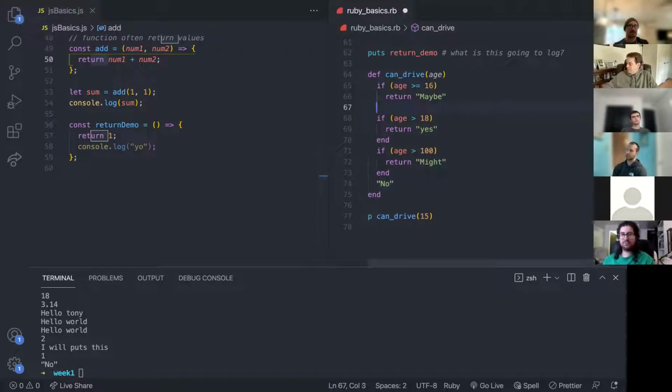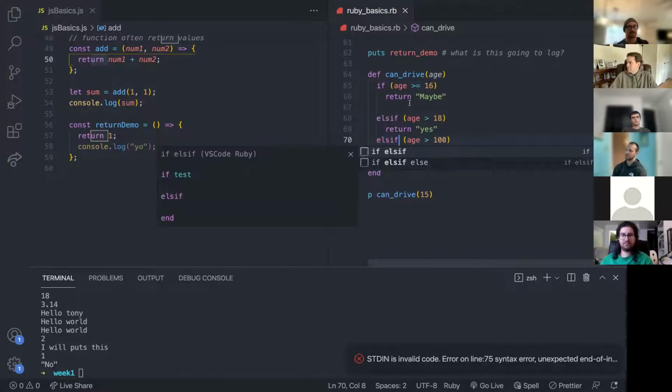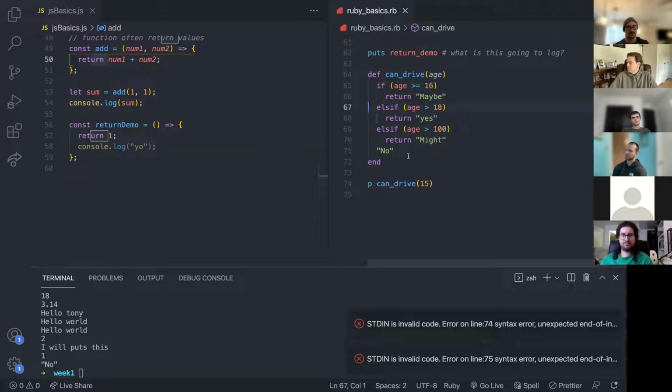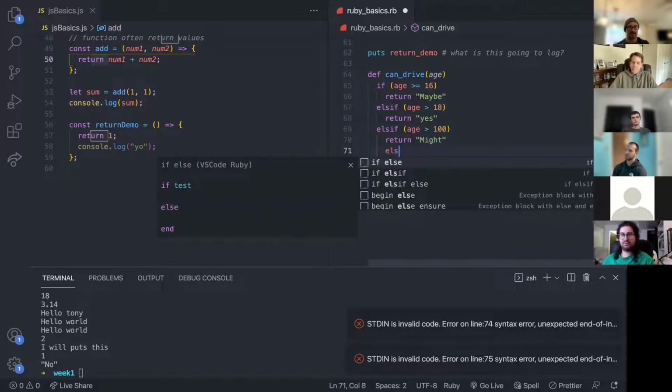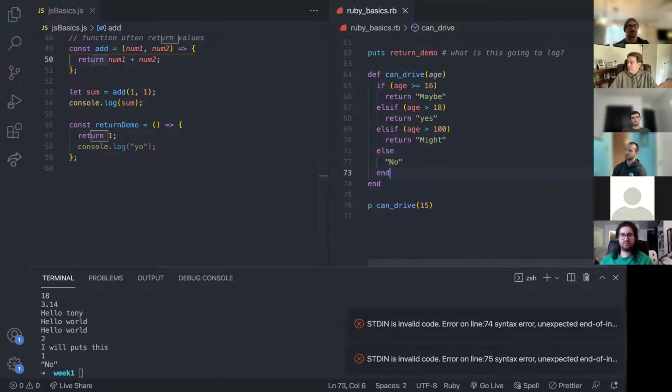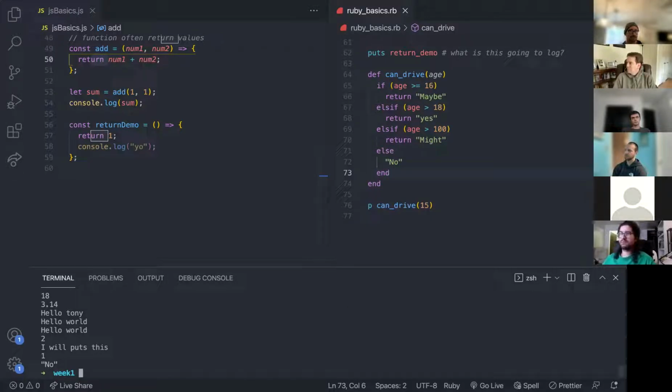I could also write this as an else if statement. Oh, and then I would need an else here. So there's a lot of different ways I could write this, but once again, let's just keep it this way and then see how we would do that in JavaScript.